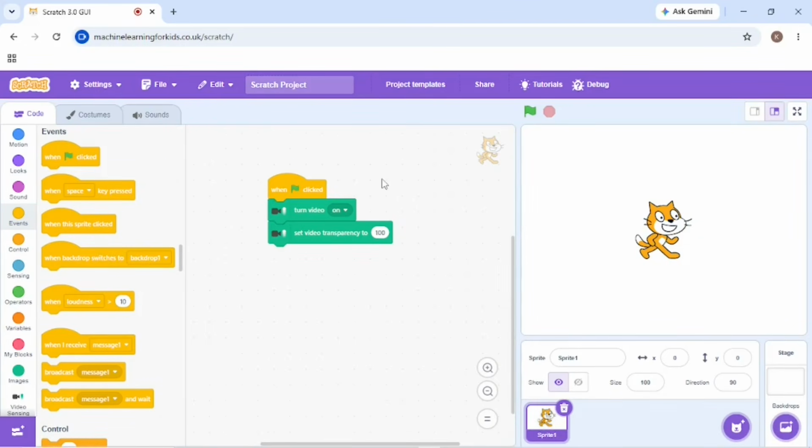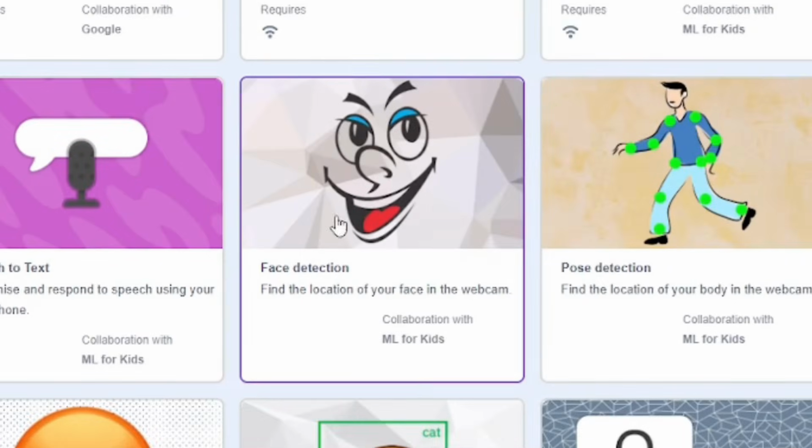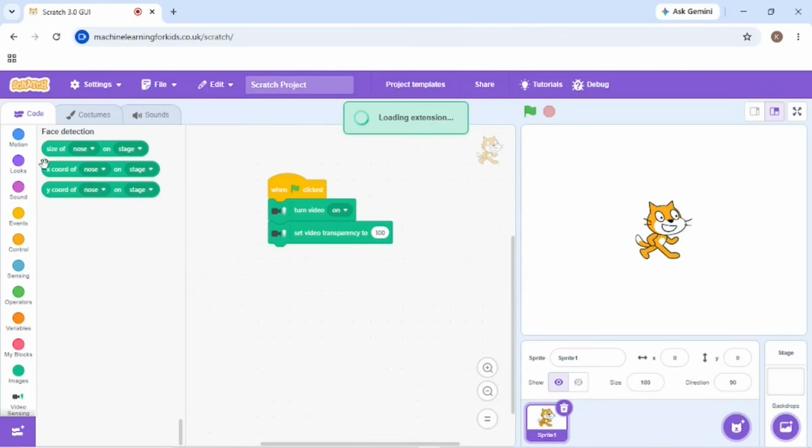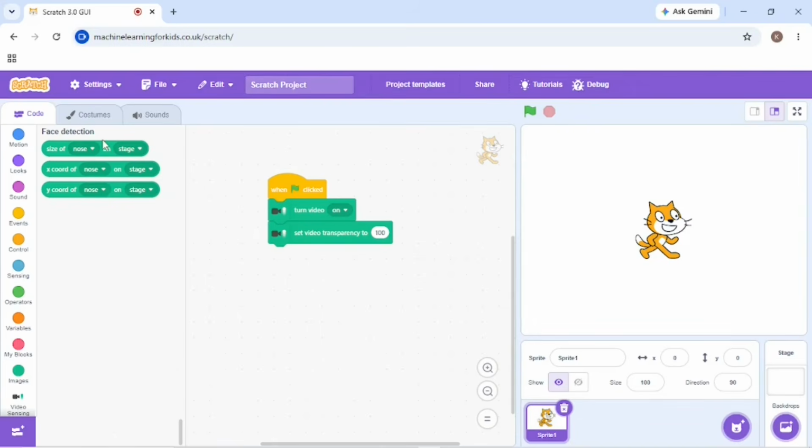Now we want to apply a face mask in some particular game where we use the live projection to control our game, but we don't want to show our face. So here we can use a face mask like emojis on the face and we can control the game, right? How will it work? Just add one more extension, that is face detection. You can see it has a very minimum number of blocks: size of your face part, and the stage X coord and the Y coord, right? With the help of these blocks, the sprite will follow our face. If you want to create your own face mask, that also you can do over here.